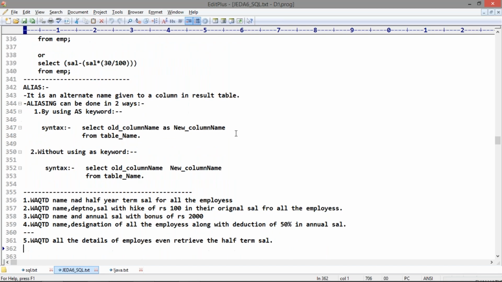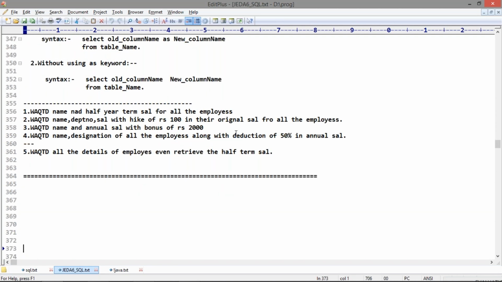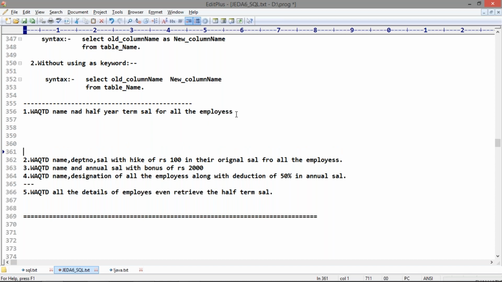Now I gave some assignments, so let us discuss them one by one. Write a query to display name and half term salary for all the employees. Half term means six months salary. So what query will you write? Can you please tell me?